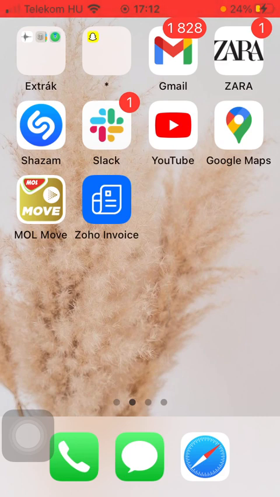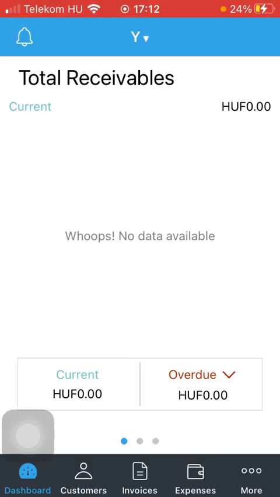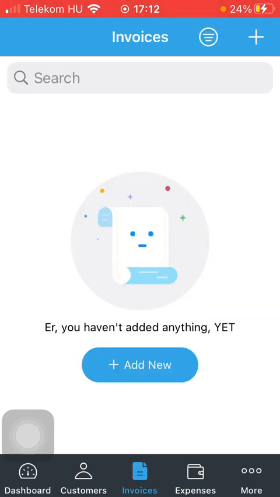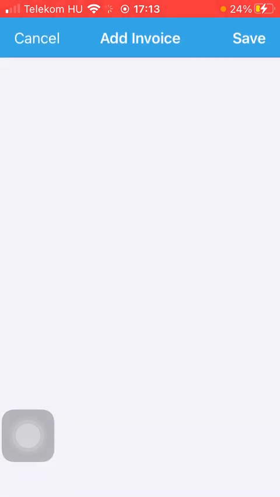First of all, open the application on your phone. After that, tap on the Invoices button down below, which is the third option. Then all you need to do is click on the plus icon that you can find in the upper right corner of the screen.